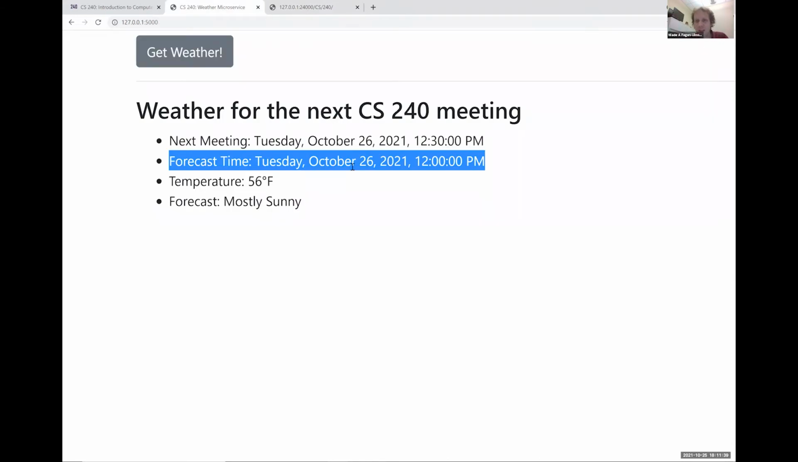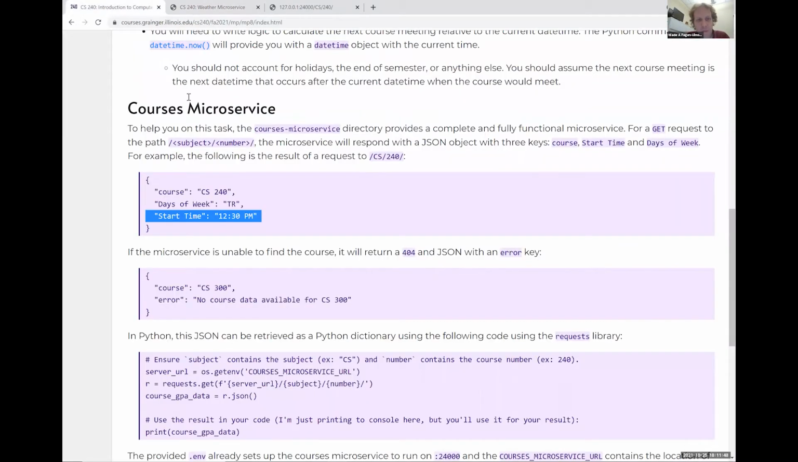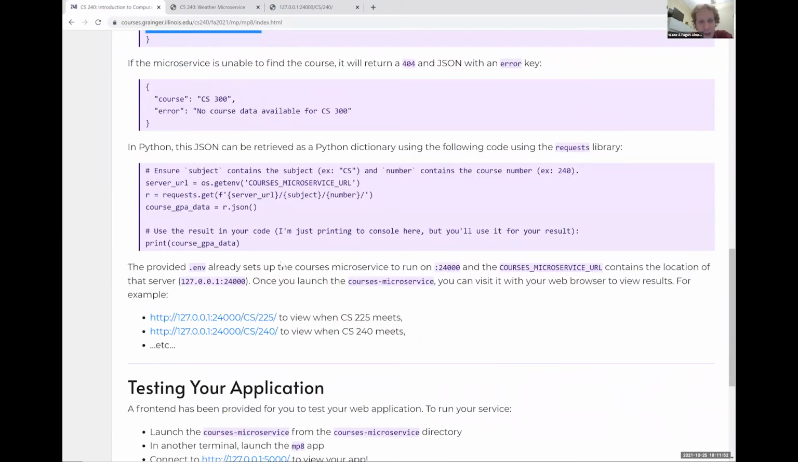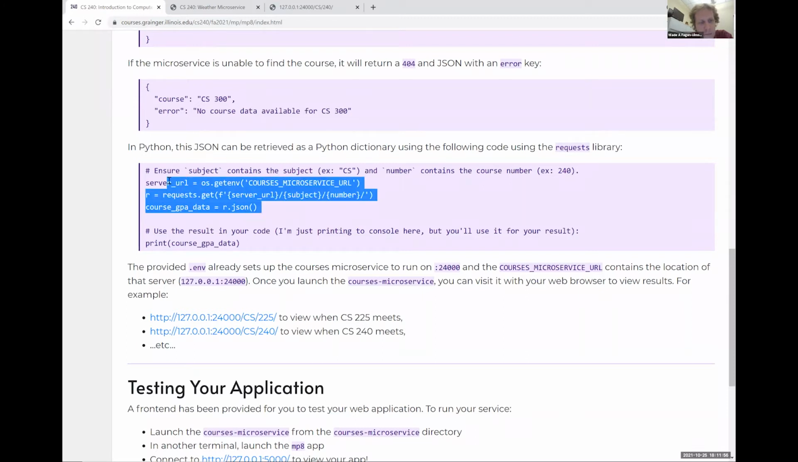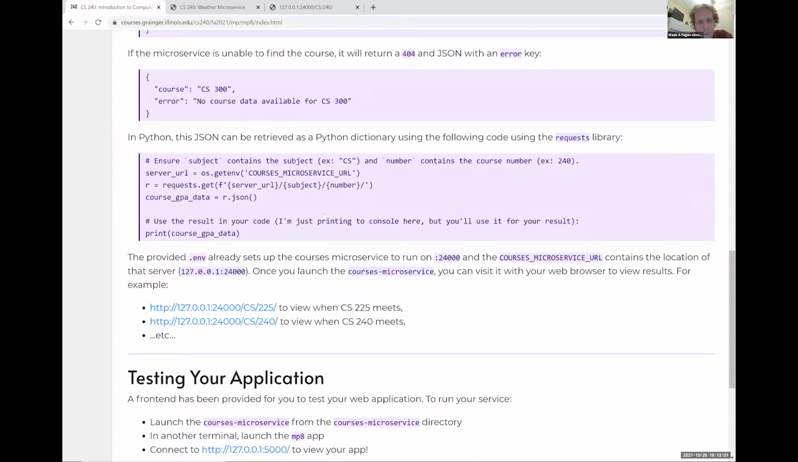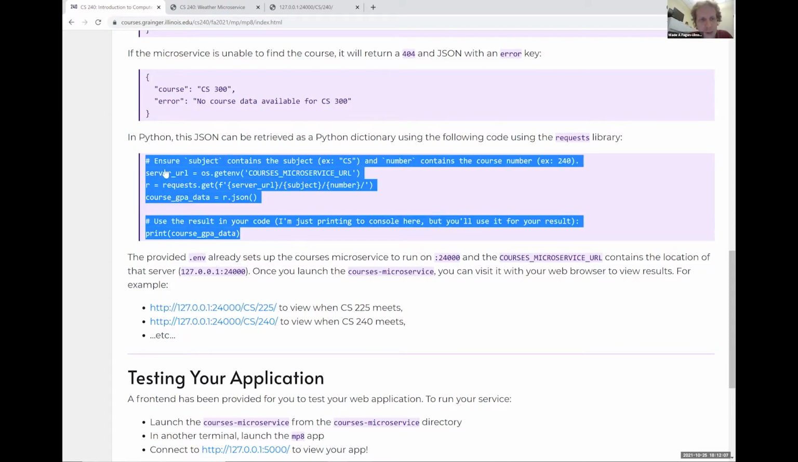The second thing is you've got to get the weather, because that's actually the goal of the app. That's the value add that you're adding. To get the actual weather, I've provided some code right here to get the data for the actual course itself. Just to finish up the course part, since I provided this code, let's look at what happens when this code runs.